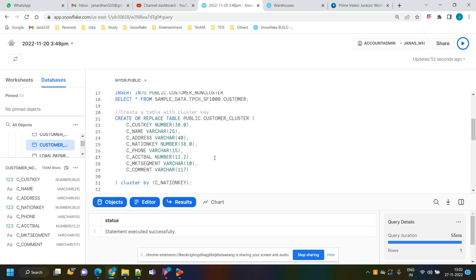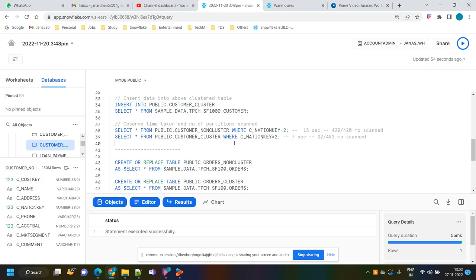Okay, so now let's run the select queries. What I am selecting here: select star from public customer underscore non-cluster table where C nation key equals 2. I am running this query because we have applied the cluster key on this nation key only, right? So just to see the difference, I am running a filter on this column, nation key equals 2. Let's run this query and observe the query profile.